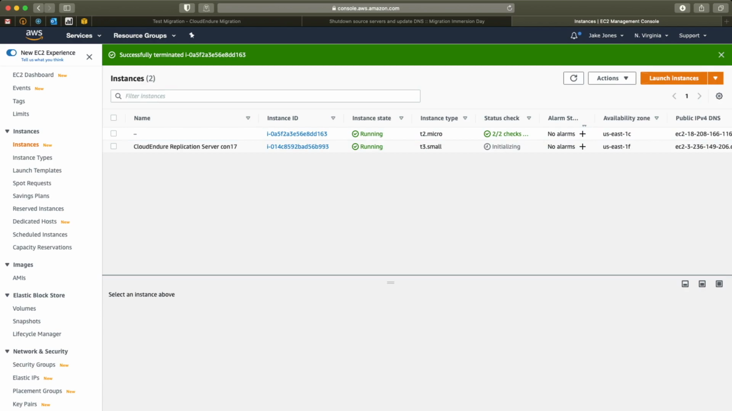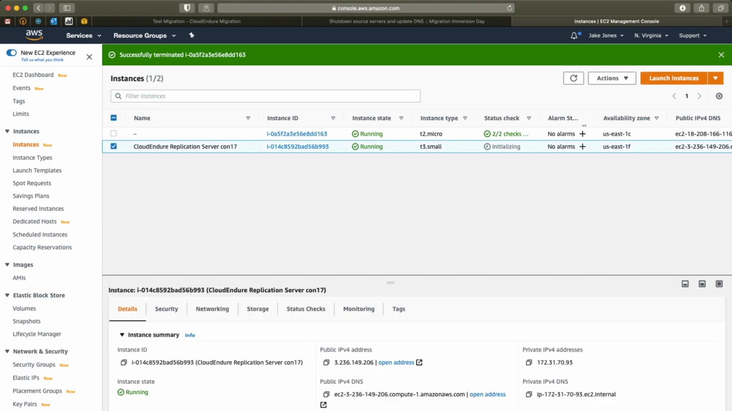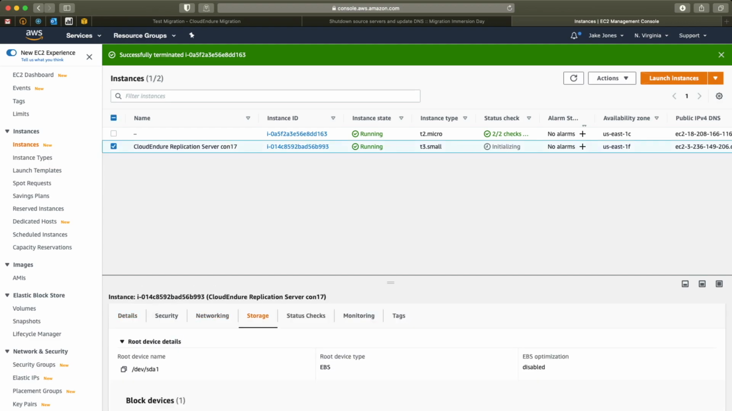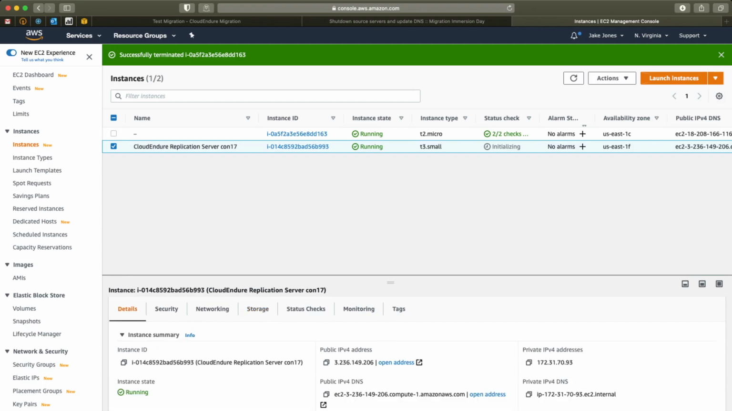All right, so now we're in the AWS console here, and you can see that there's this CloudEndure replication server, right? And if we click on it and we take a look at the storage, we can see right now there's just one root volume here, and we can see all the details associated. But the important thing to note is just that it's here and it's our replication server.